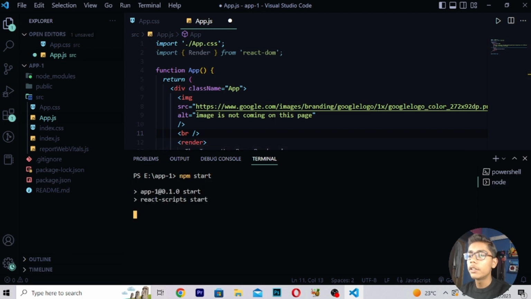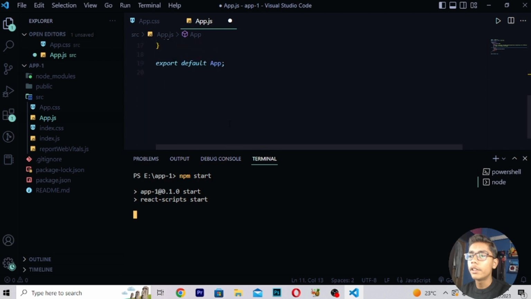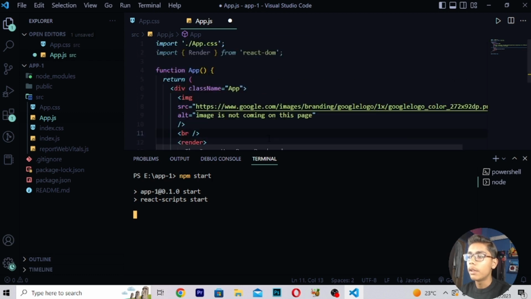Now when you write this, it will start running. You can see it is starting react-scripts and app-1 at 0.1.0 start. This is the version of it. It will take some time to run, so you have to wait a while. Then when it is running, we will move on and work with our project.